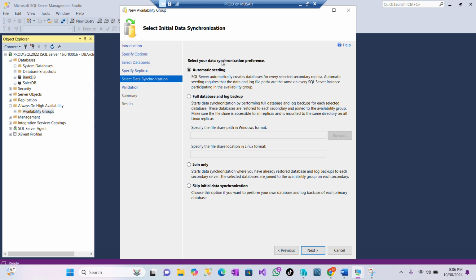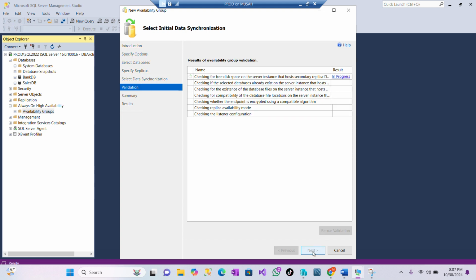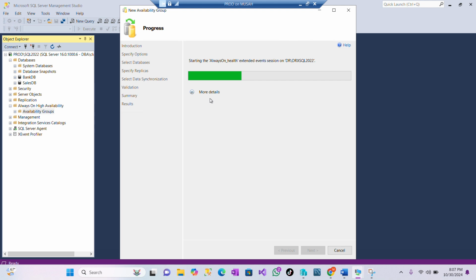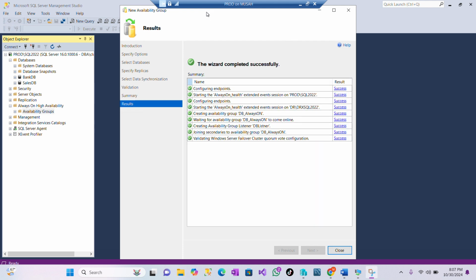And then here we have select your data synchronization preference. I'll use the automatic seeding. You can also select full database and log backup or join only, skip initial data, and then you have the description down below it. So I'll leave it as it is and click on next. Now the validation is okay. I'll click on next, and now the configuration is happening. So let's wait for it to finish.